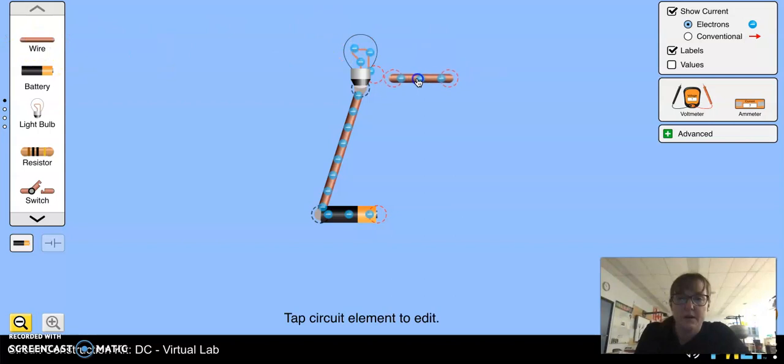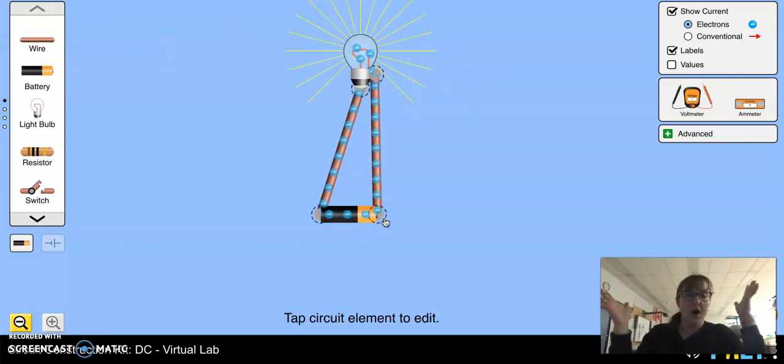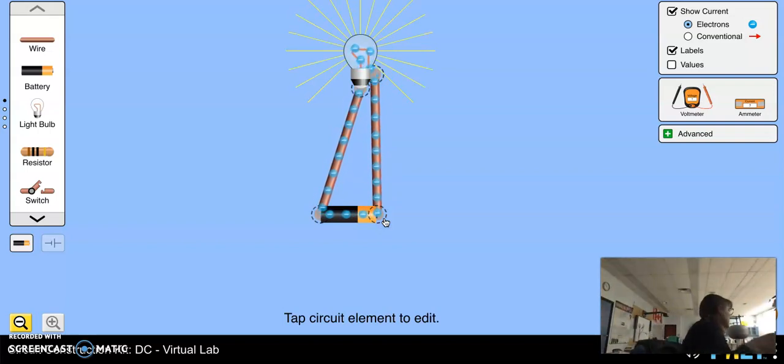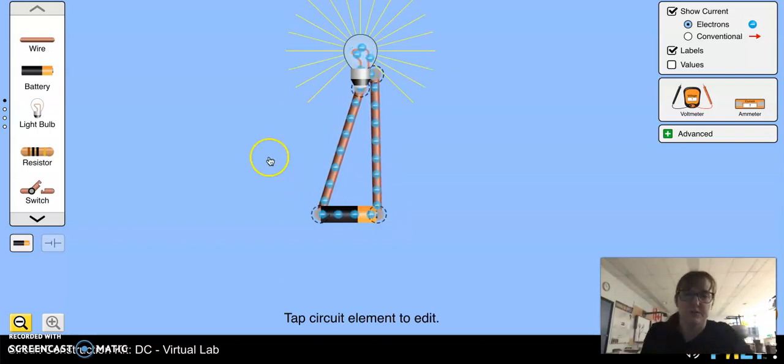So then your other wire, you're going to grab to that point and you're going to bring it back down to your battery, and oh, you've already made something, and it's very exciting. So a couple things to note. You can see that the electrons are moving. You can see the direction that they're moving. They come out the negative and go into the positive and go through the battery. You've got a certain amount of light coming out that shows you the brightness.